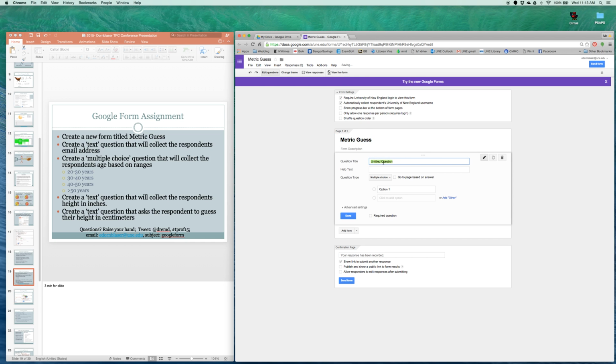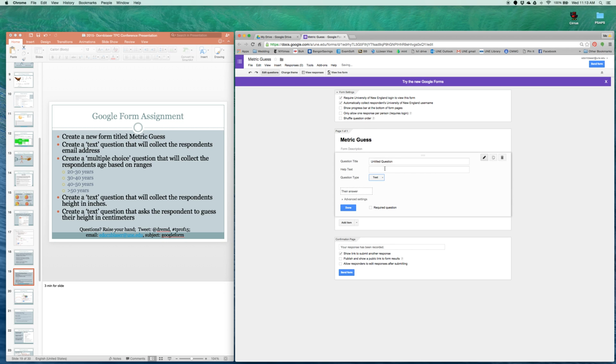And for the question title, we're going to create a text question. So right here, this is a multiple choice question. I'm going to change that to a text question. And that text question is going to collect their email address. Now, because I was doing this outside of UNE, I couldn't automatically collect their username and email address, so I set this one up to collect email address. So what is your email address? And then that person, when they get the form, will type their answer in here.